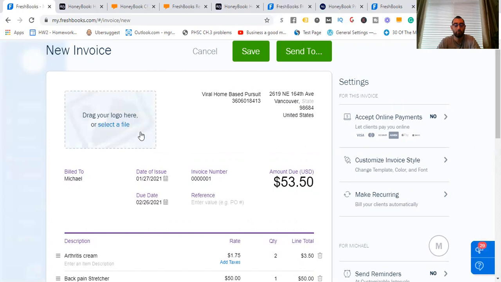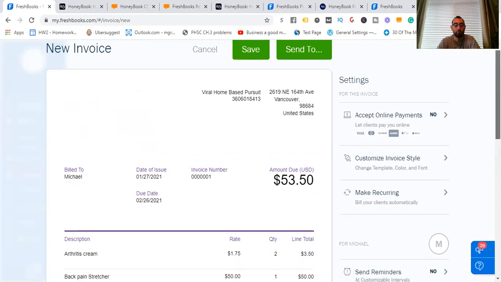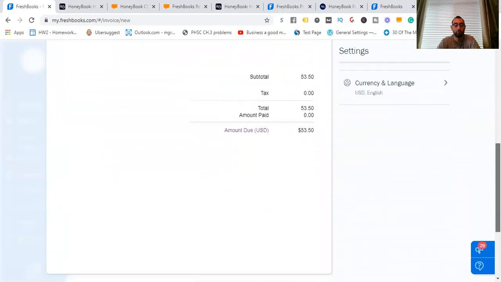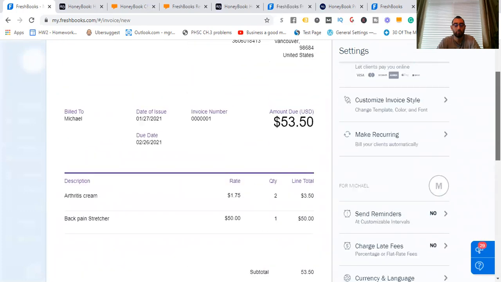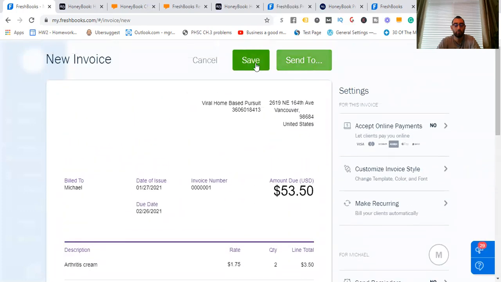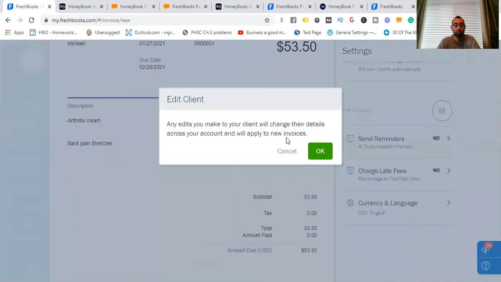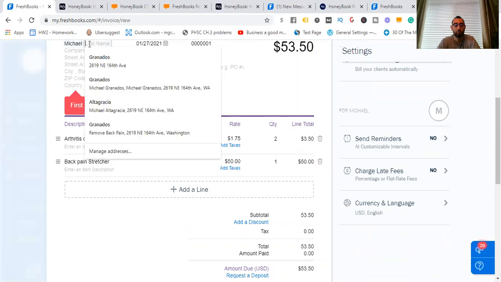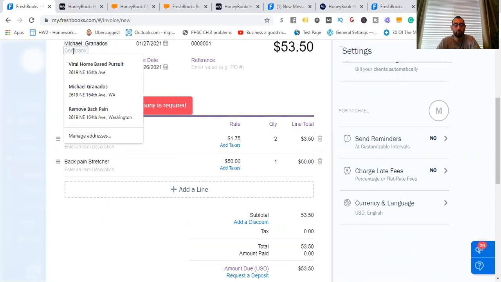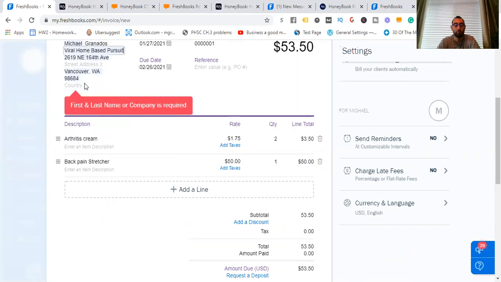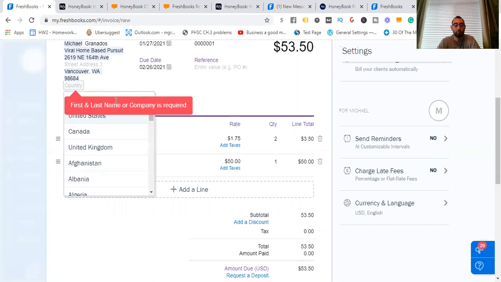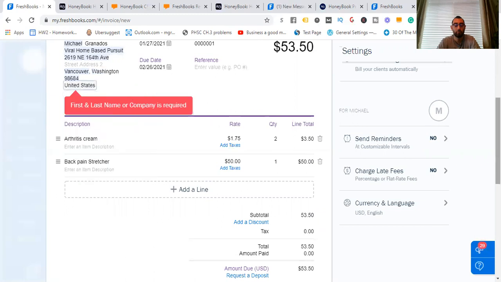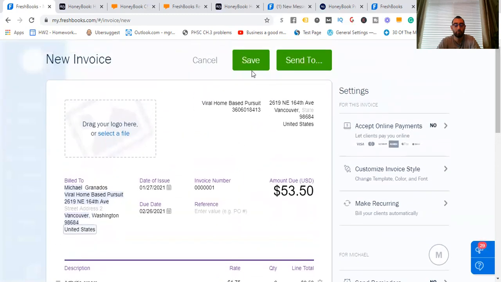You can also drag a logo here, but for the sake of time, I'm not going to do that. And then that is pretty much it. And then we can go ahead and save and then send to if we wanted to. Oh, I didn't put the, that's right. For this part, because I was going through a little bit quickly here. Okay, so we have all this information. So you want to make sure you put all the information in, and then we can save.